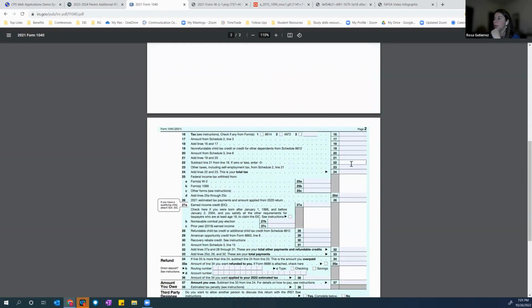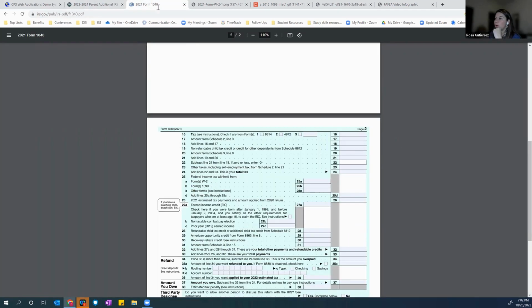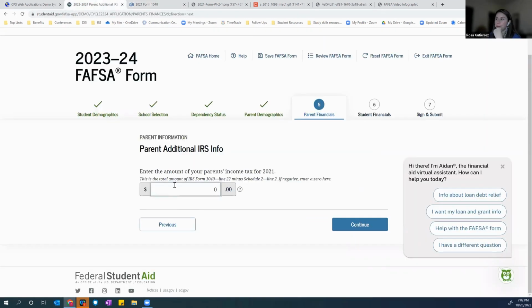You'll see that for a lot of students, this section is blank. If it's blank, that means 0. So for this question, if there's a 0 or it's blank, you put 0. If there's an actual number in line 22, then put whatever that number is that you see here. You will bring it over to this box right here. Okay, press continue.